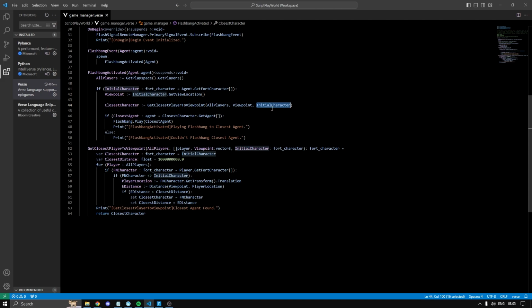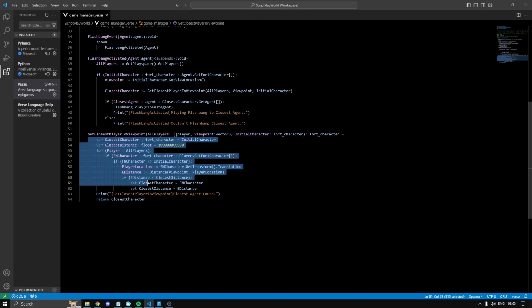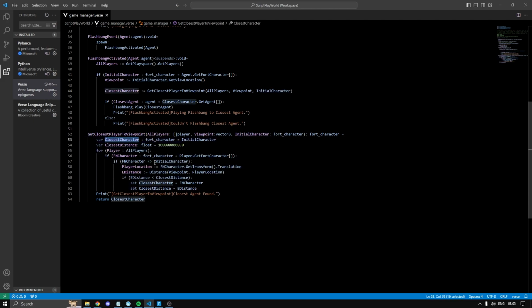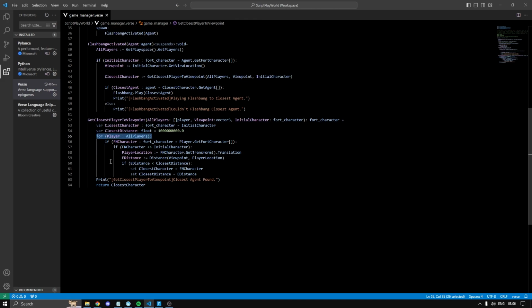Now, the reason for this is we don't want to flash ourselves. Of course not. We want to flash people. We don't want to flash ourselves. So that's basically why. Initially, the closest player, or the closest person to get flashed, is yourself. But we don't want that, of course. So, for all the players, first of all, we basically go through all the players and check if they're the player flashing. If they are, then we should move on to the next one. And then we basically compare the distance from all the players to the viewpoint, right? So we get the closest player, and then we return that result.